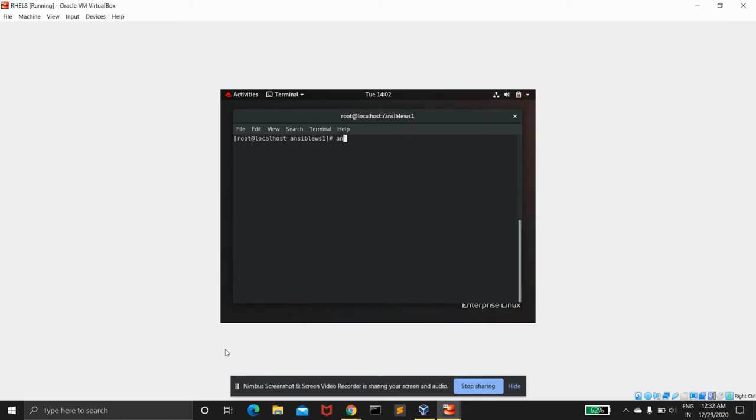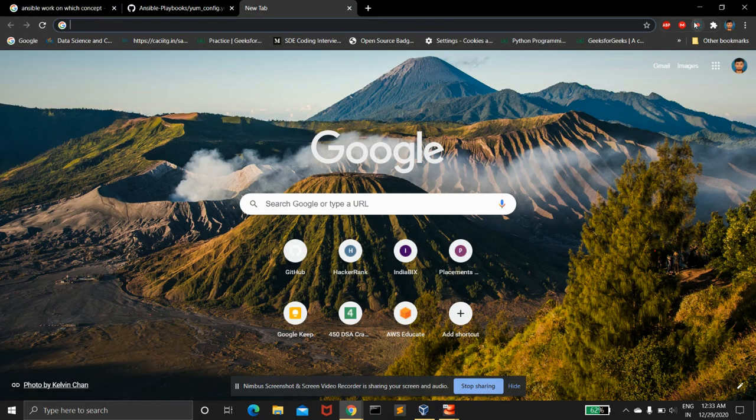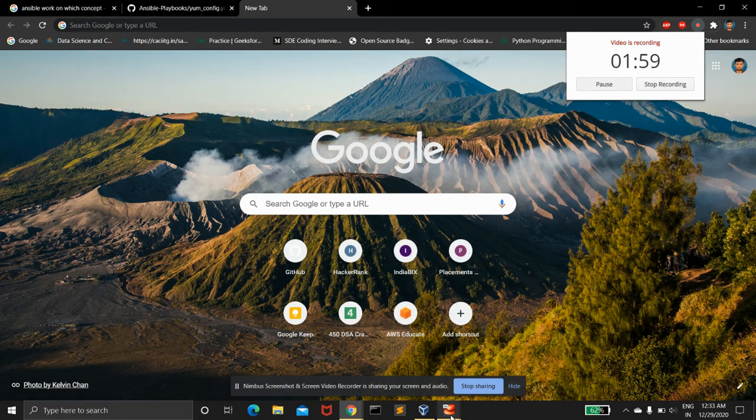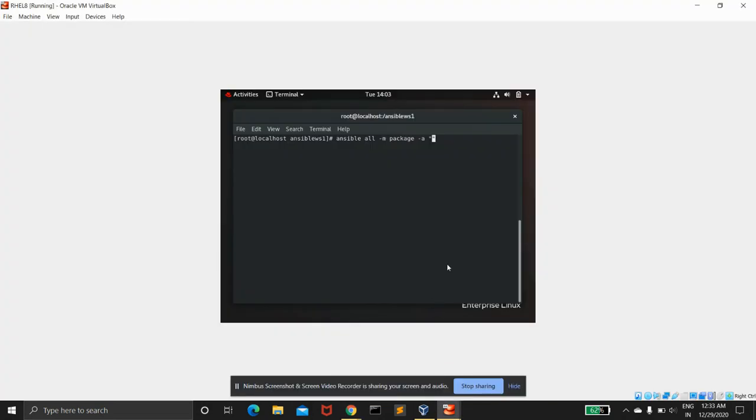To download and set up Apache web server on remote host, we need to follow this kind of commands. all signifies all the remote hosts, -m signifies the module, -a refers to the arguments.